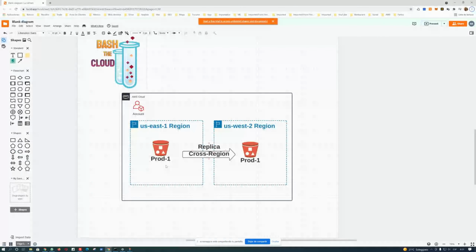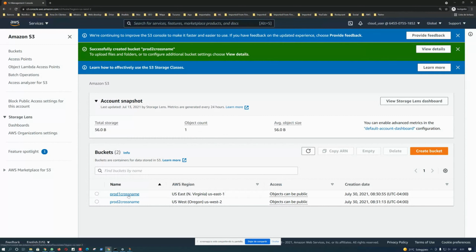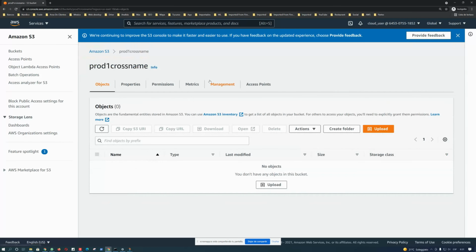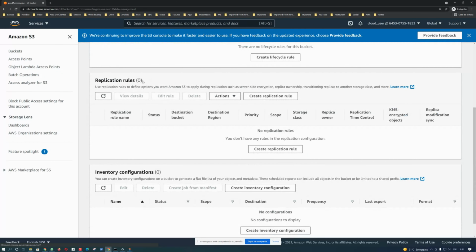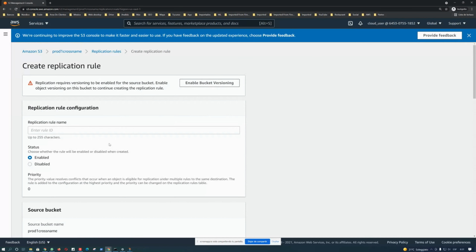Great. Now that we have created our two buckets, let's set the cross-region replication rule. To create the rule, we must go to the management section of the bucket. Let's click here, and then click on Create Replication Rule. Here you can see that the system is telling us that versioning must be enabled to create a replication rule. Let's enable the bucket versioning for this bucket.